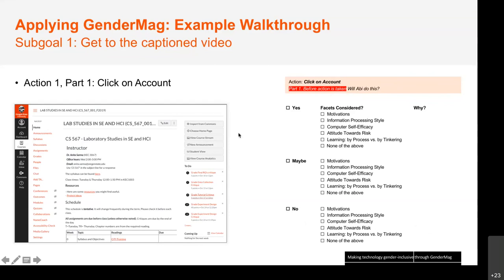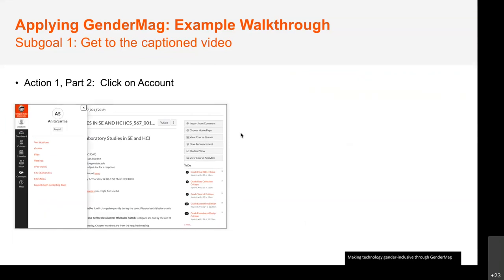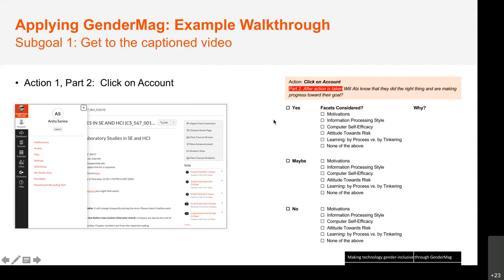Okay, so once the account is selected, we're going to end up on this. So this slide out has happened. And at that point, I'm going to do the second part of the action evaluation. So after she clicked on the account, will Abby know that she did the right thing and that she is making progress towards the goal?